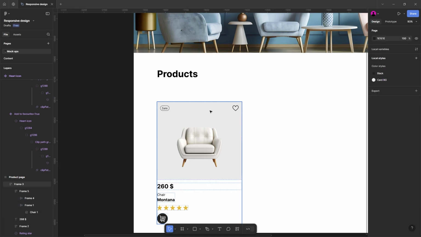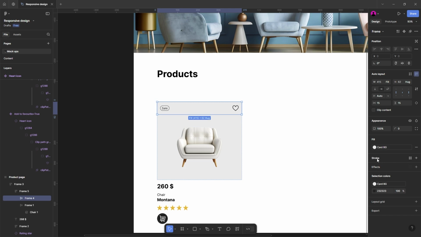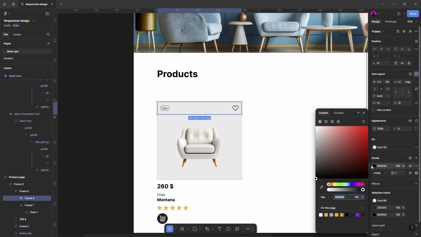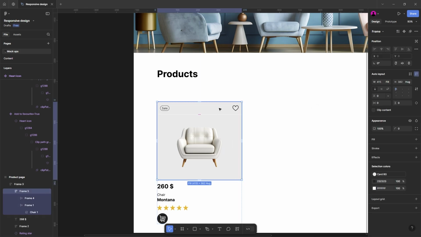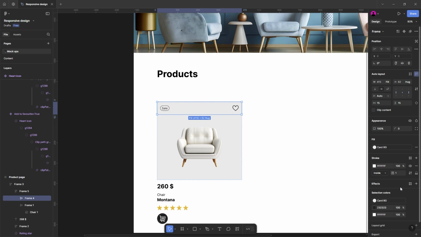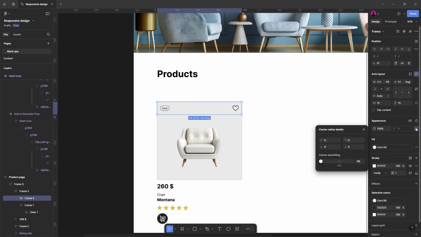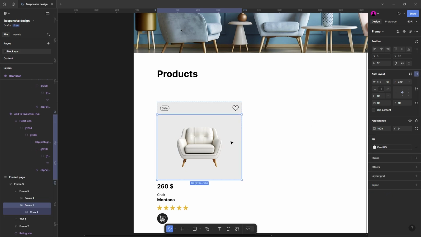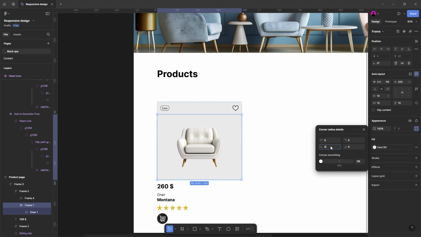I'd like to emphasize the top of a product card, so I add a 1 pixel wide border to the bottom. I'd like to round the corner of the card slightly to give a cleaner look. Let's start by rounding the top section of the card. We can do this by selecting the appropriate option in the corner radius setting. Next, let's round the image part, but only from the bottom side.